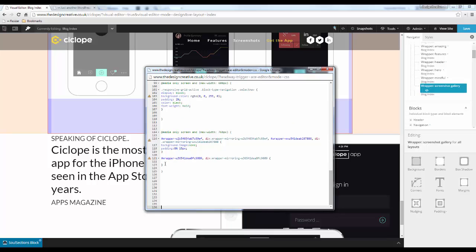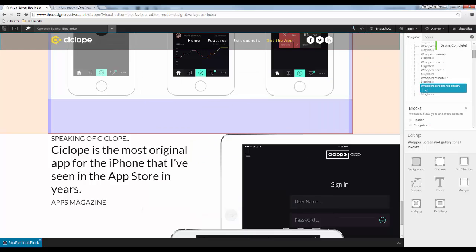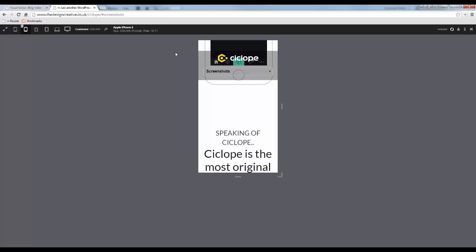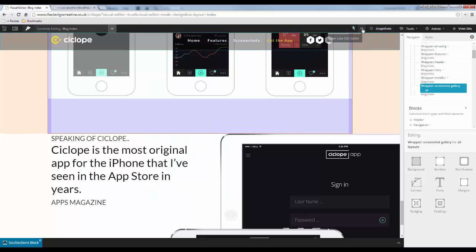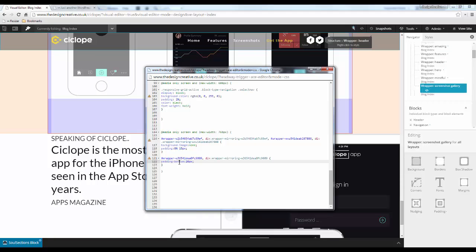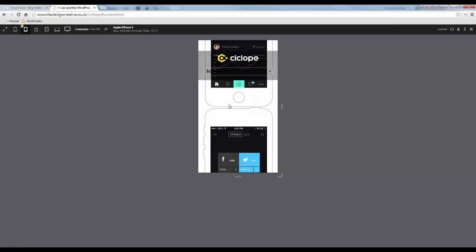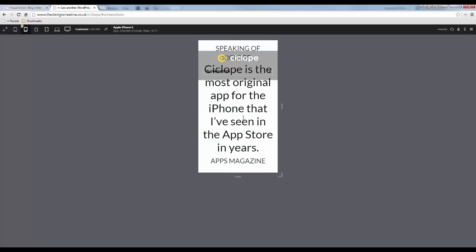Get rid of that. Let's say padding bottom, we'll give it 20 pixels instead. So let's press save and go back here. Oh no, it's not the bottom, is it? It's the top. So let's press, oh no, it is the bottom. What am I doing? Let's go back here and refresh. And now that's sort of more to the top.